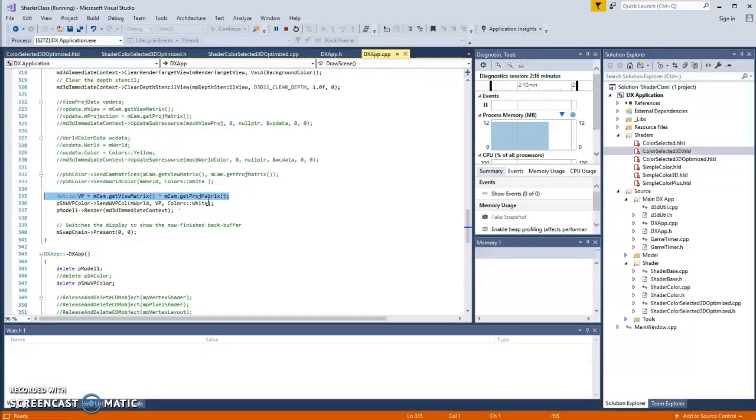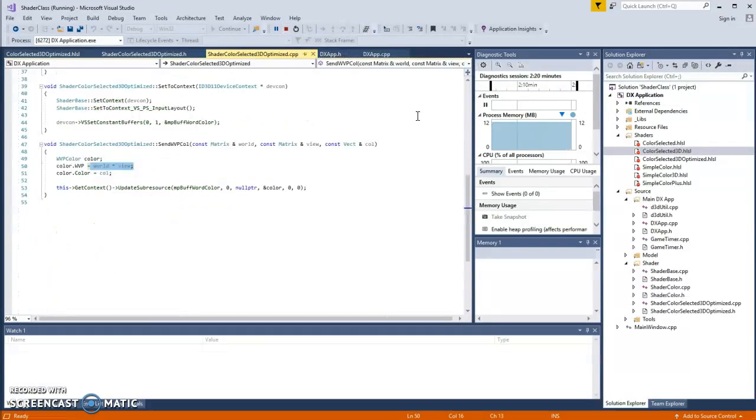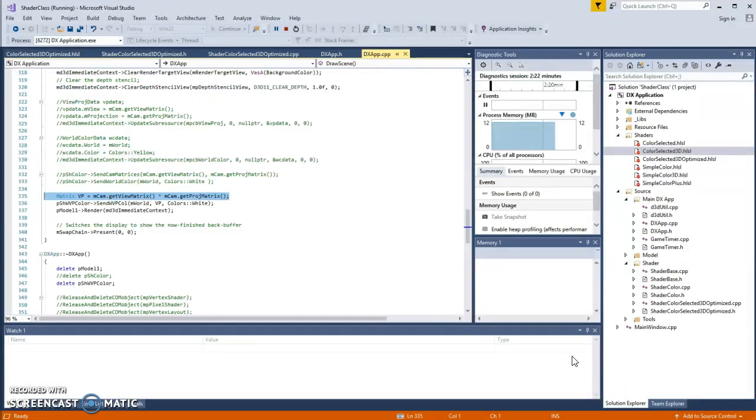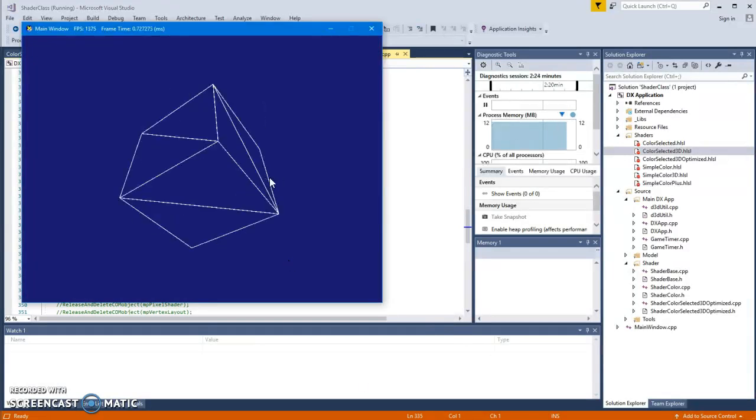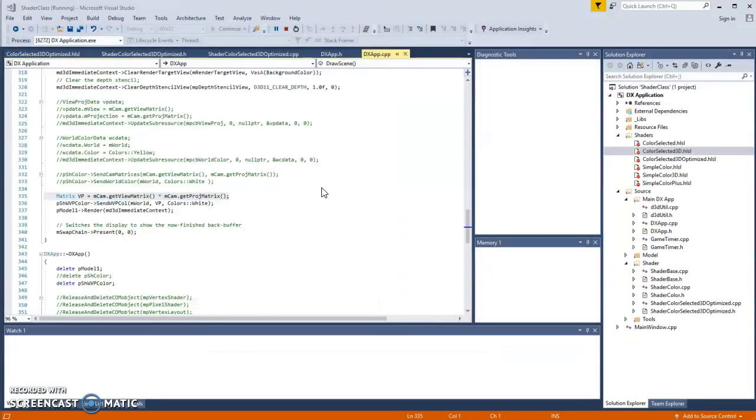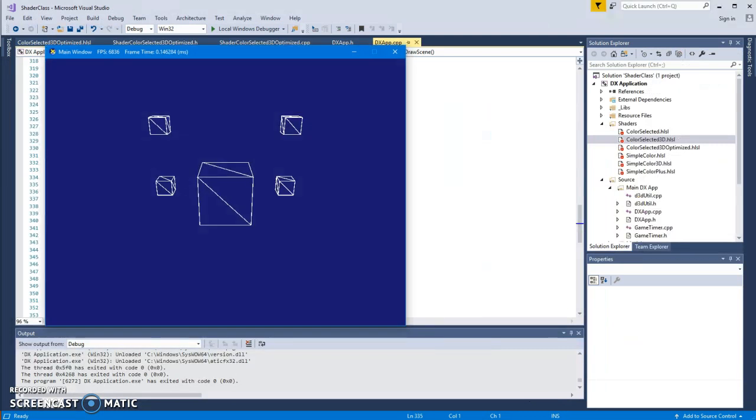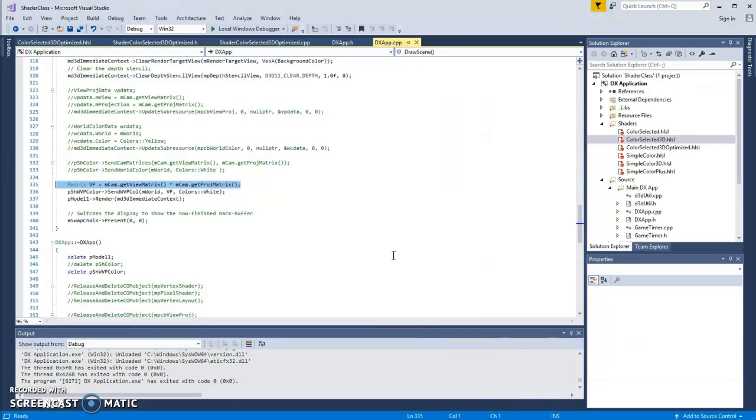And then that gets sent to the GPU through update sub-resources and then gets rendered, and the result is exactly what we expected. Oops. So let me bring that back.